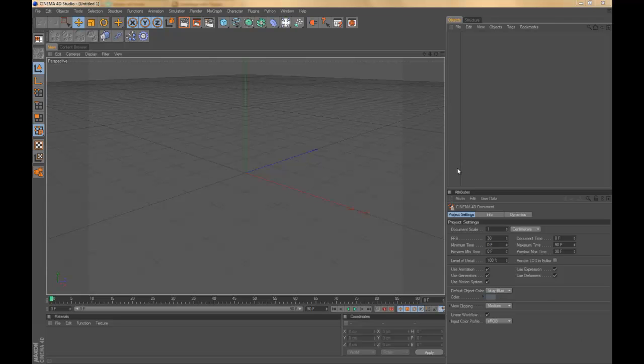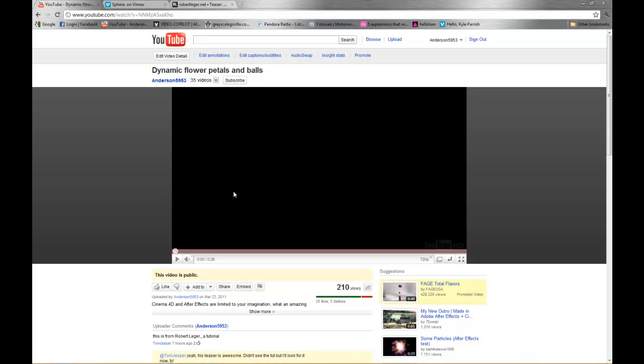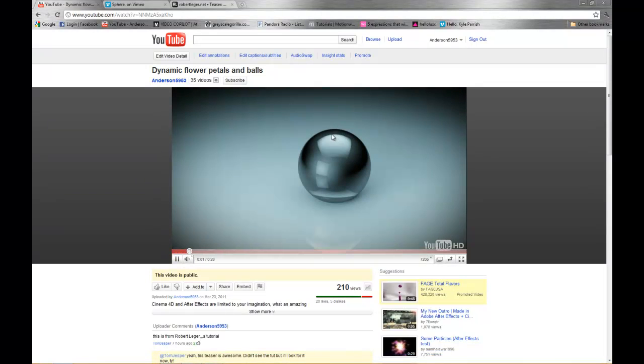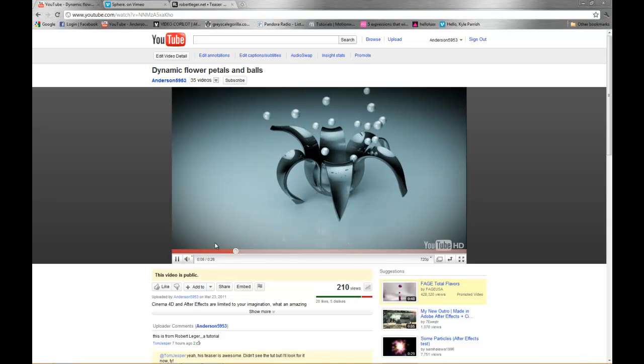I'm going to do a quick tutorial to show you two different ways to create this. Let me just show you what I'm talking about. How this ball comes down kind of reveals the outer and inner shell.